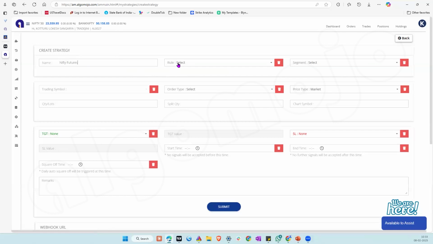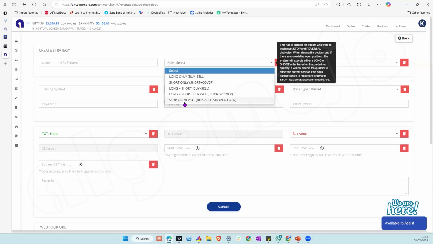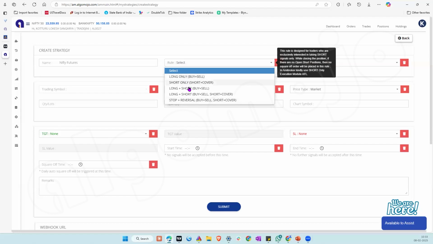Now, rule is something which is pretty important. I will get into the details of the rule when we look at a chart. To begin with, let me use this rule called stop and reversal. There are four types basically: long only, short only, long plus short, buy sell, and short plus cover. These four are similar.